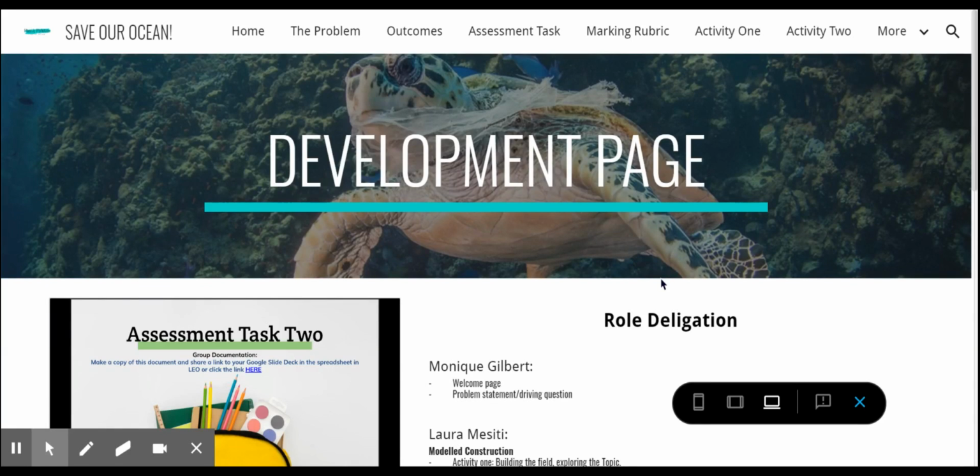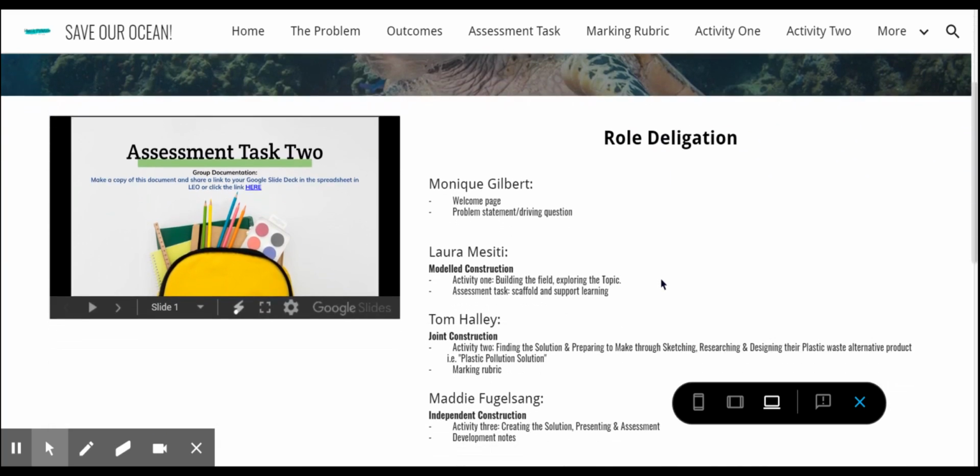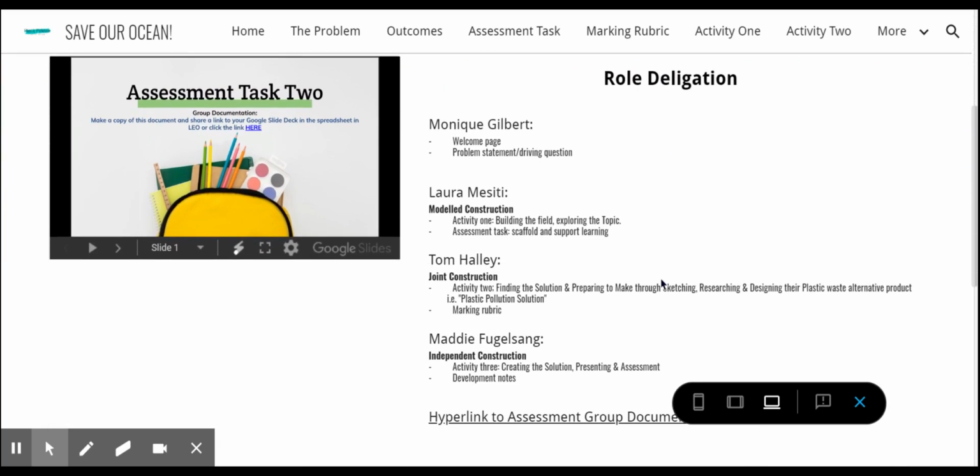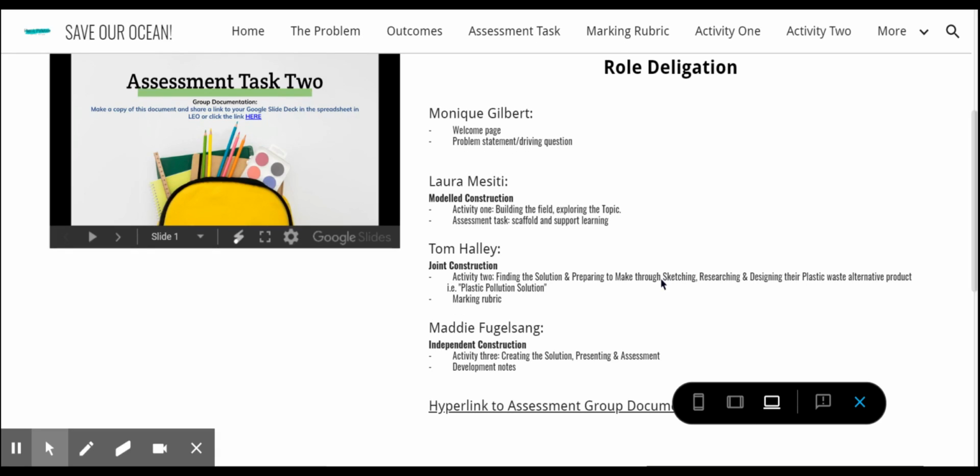All right, so here we have our development page. First of all, we have our role delegation here. So we've broken up the tasks as per the teaching and learning cycle.